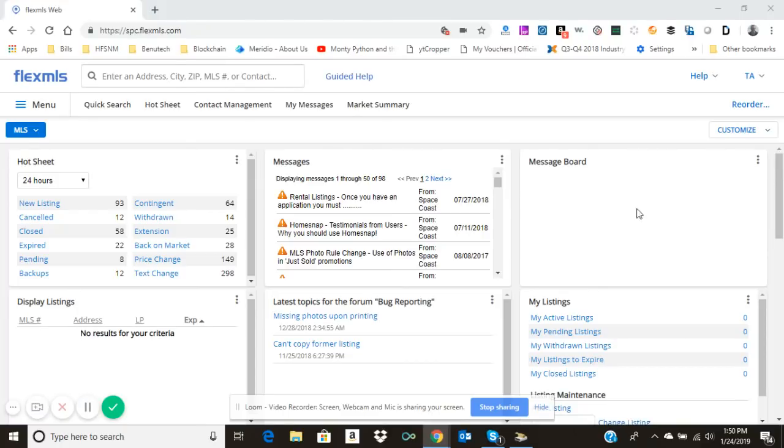Hello, Space Coast. It's Eric with Benutech, and I'm here to tell you about a cool new tool in your Flex MLS dashboard. It's called the Title Toolbox Report Widget for NetSheets and Property Profiles.